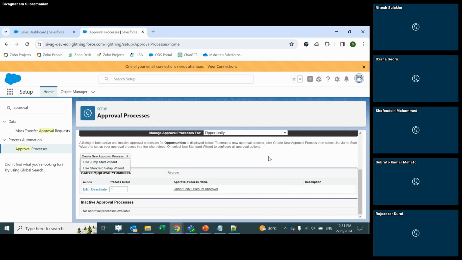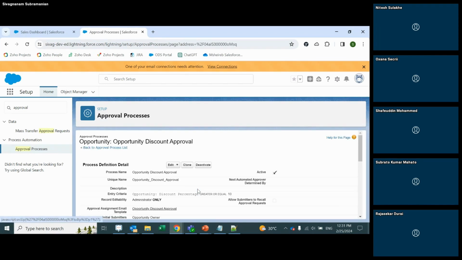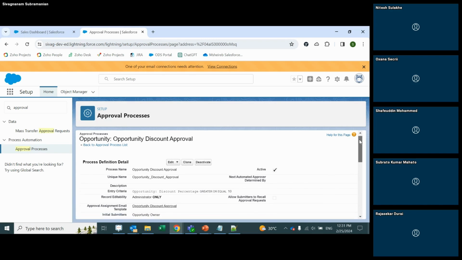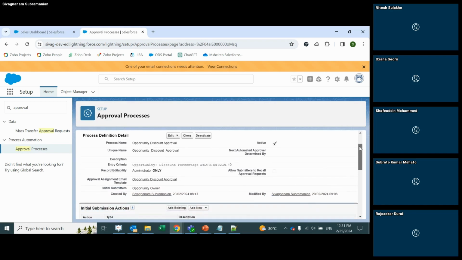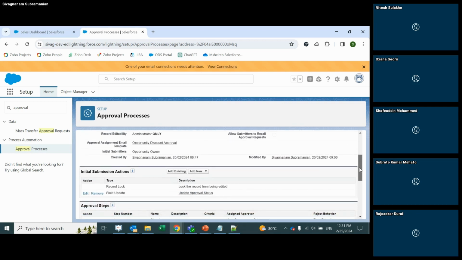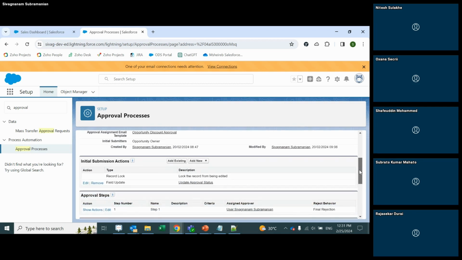What I created here is a simple one-step approval process. I'll show the approval process details here. The name is Opportunity Discount Approval. The entry criteria is: if the opportunity's discount percentage is greater than or equal to 10. Then, to whom it has to go for approval.